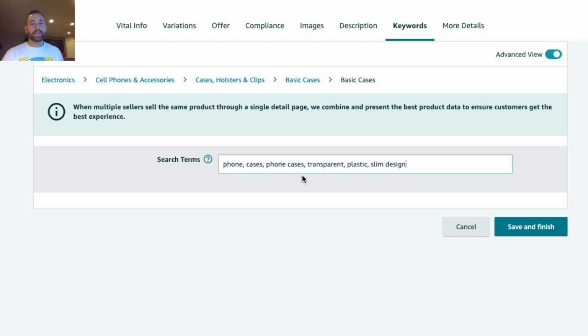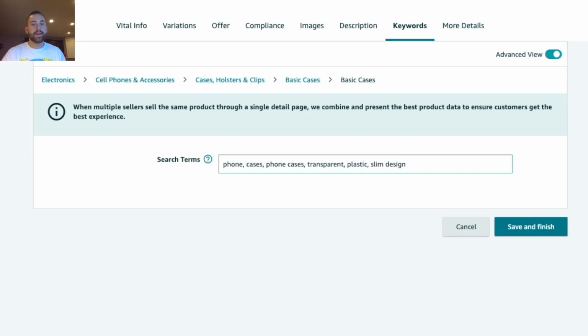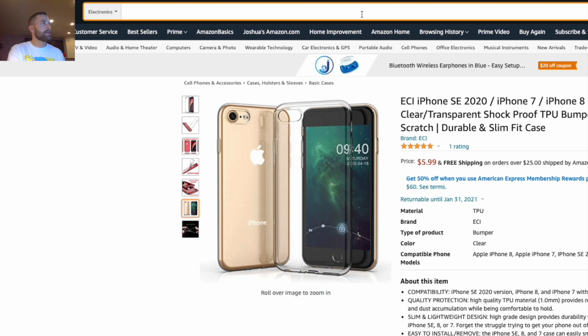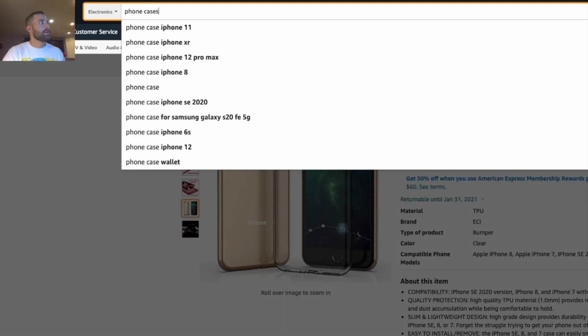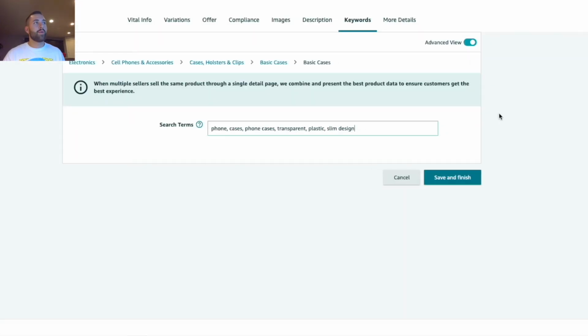If you need some help identifying those keywords, a good place to start is to go to Jungle Scout. You can find it on there, or even just go to Amazon, and I'll show you here. If you just type in phone cases, that gives you an idea right here, a list, probably from the most popular search term to the least popular, what people are typing. So people are typing in phone cases for iPhone 11, phone cases for iPhone SE. So that would be a good one to put in there. I am going to avoid putting iPhone or Apple in there just because, again, it's a trademark brand. I'm trying to avoid that.